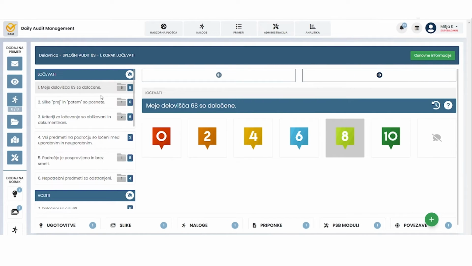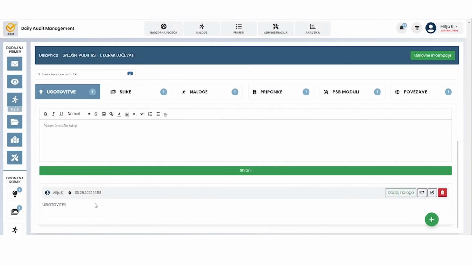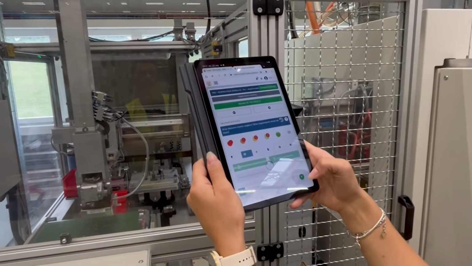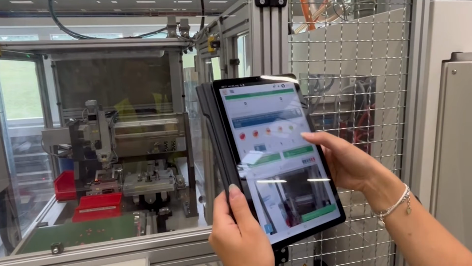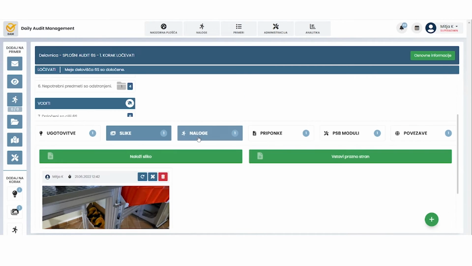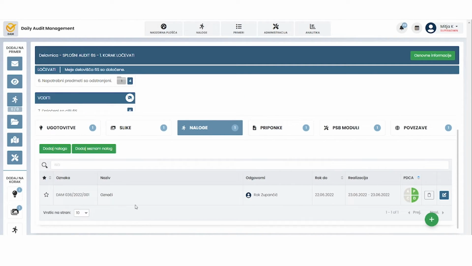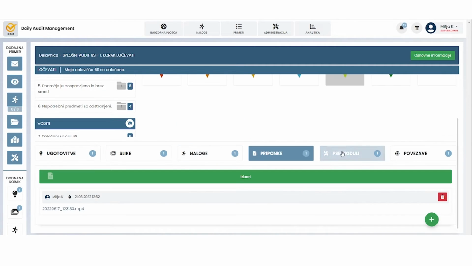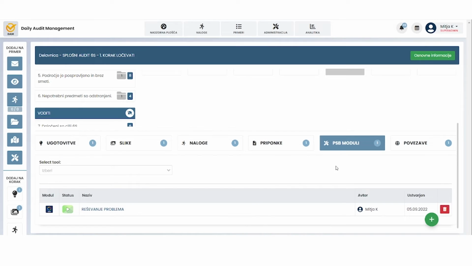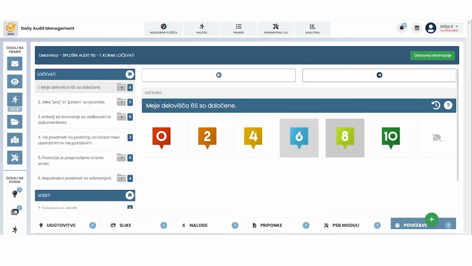Performing audits with Daily Audit Management module is easier than ever. You can perform multiple actions during auditing. You can attach your findings, pictures, also using your phone or tablet. You can directly define the tasks, manage them, define responsibles and due dates, add attachments, connect to other performance storyboard modules, and add your links.